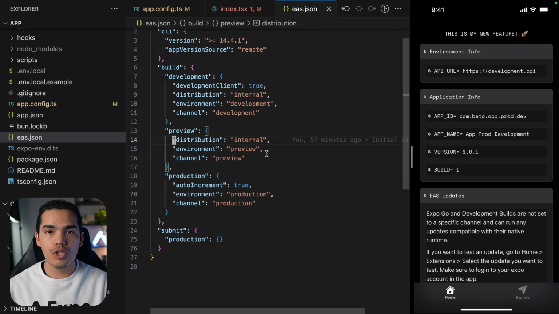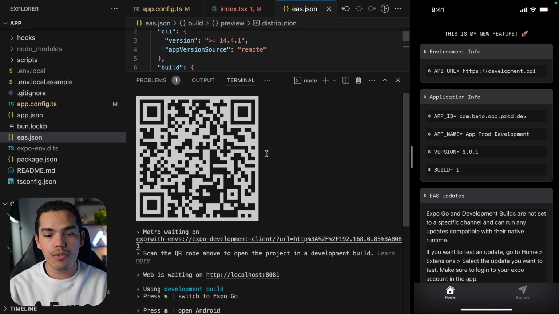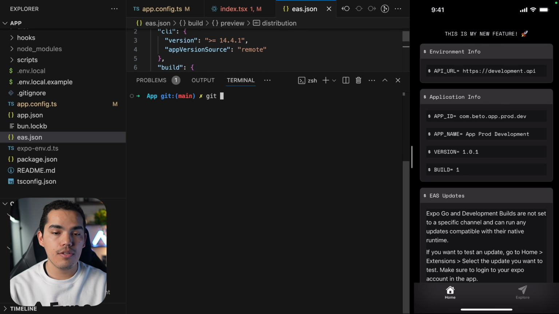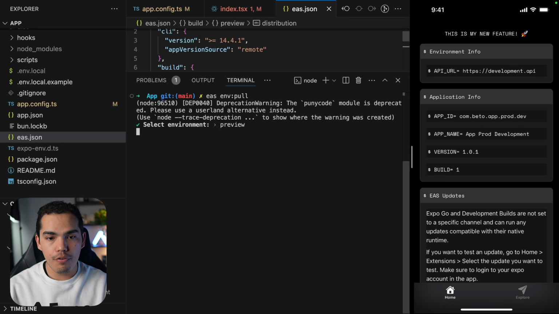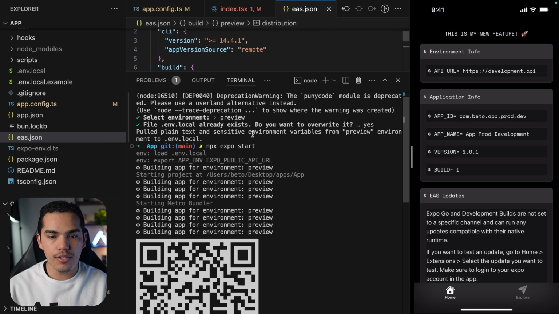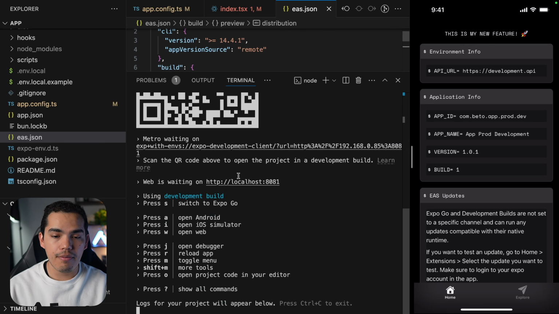And if you want to change your environment variables locally, you can simply come here and pull from EAS. So I'm gonna say EAS environment pull, and then you can select preview. This is going to update your environment file. And then from here, we can say npx expo start. And as you notice in the logs, we are using now the preview environment. If you pre-build this application right now, it's actually going to use the preview profile.